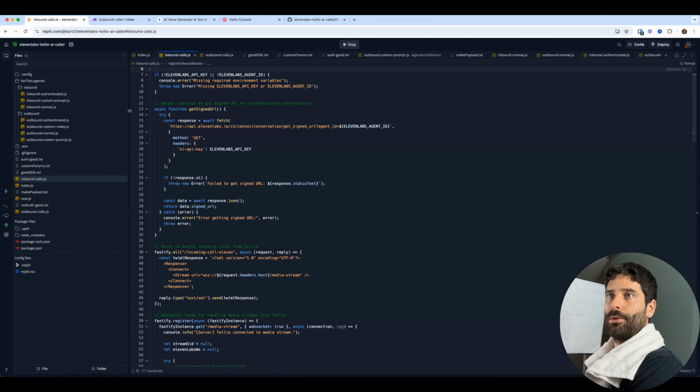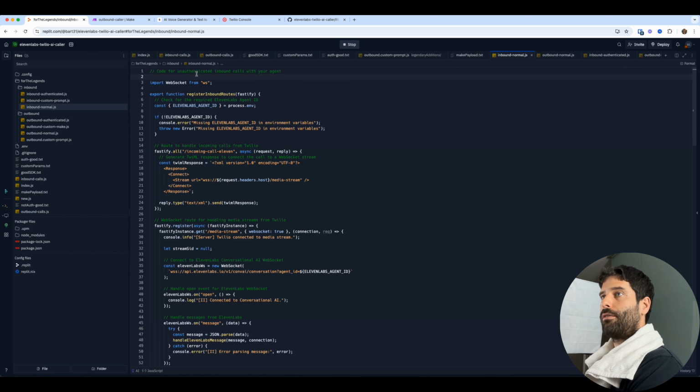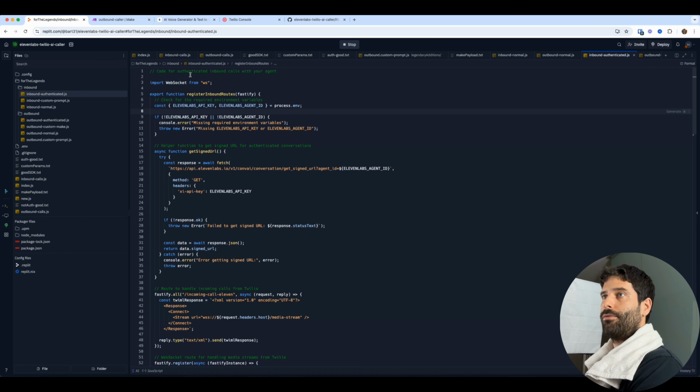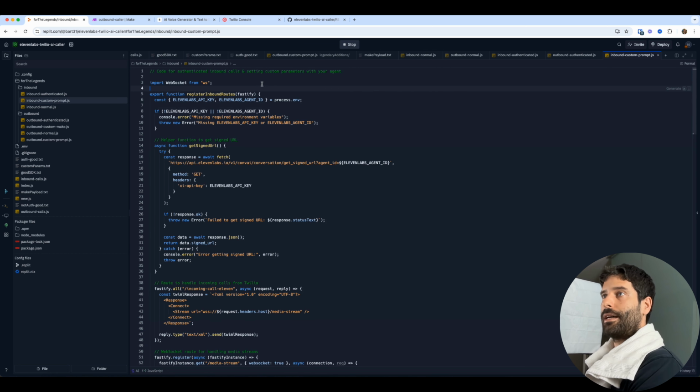But if I open this up a little bit more, so we have inbound normal. So for unauthenticated inbound calls with your agent, obviously no custom parameters. Then we have inbound authenticated. So for authenticated inbound calls with your agent, but no custom parameters. But obviously that's the next layer, the next thing done. So it's authenticated. And then we have custom prompt. So we have authenticated calls with custom prompt.